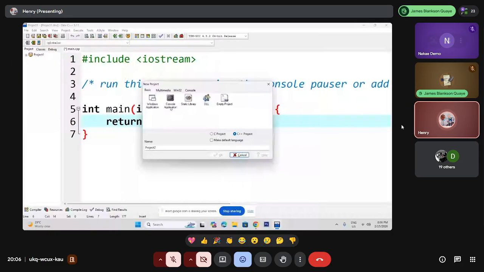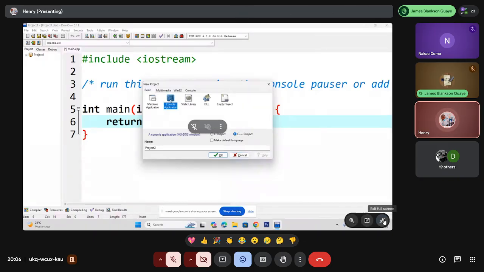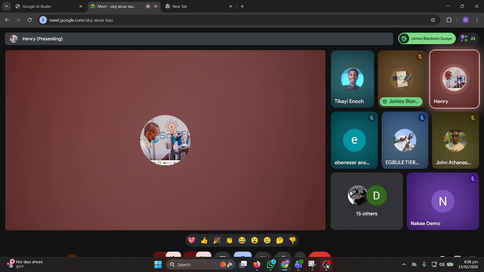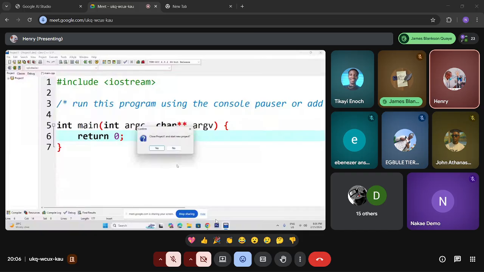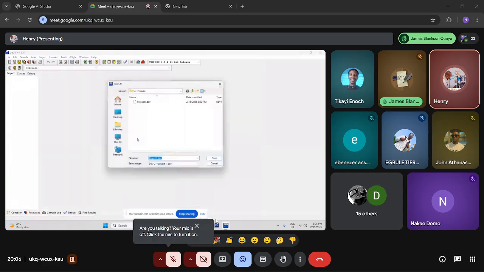Once you know how to create the console application, the logic that goes behind the scenes, you'll be able to create Windows applications where you have the buttons, the heading, the status bar, the title bar, and all that. So I'm going to select console application here and then press OK. Because I'm running an old project, it's asking me if I want to start a new one. So I'll go to yes. And I'm not going to save it.